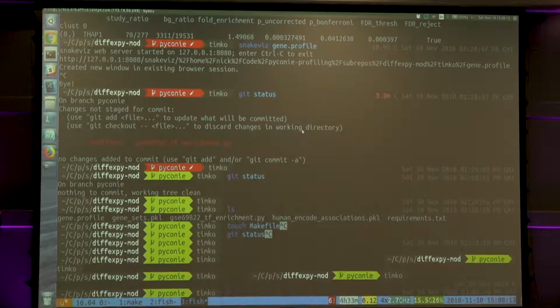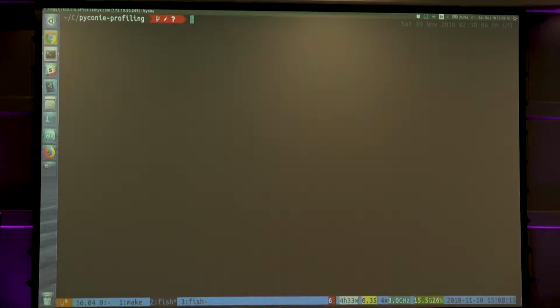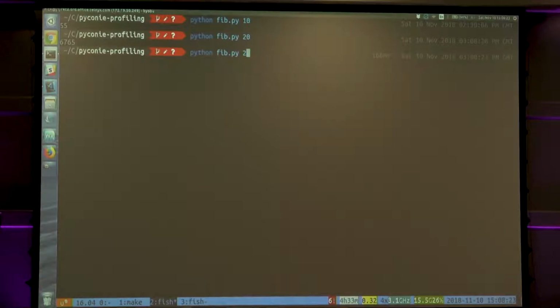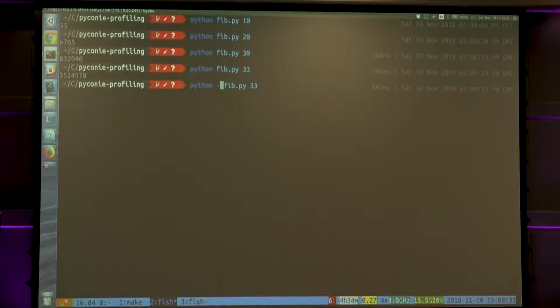Let's check it out. So I have a dumb little Fibonacci script here. It works pretty well. 10th term, 20th, 30th. Except it starts to chug once I get to 33. Perhaps I don't know why, but right here we can just add -m cProfile. And it will tell us.